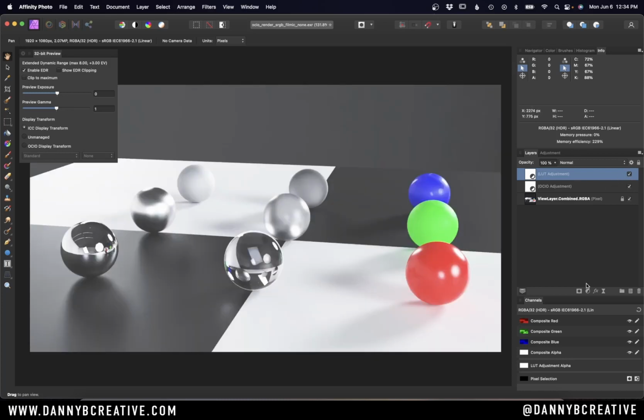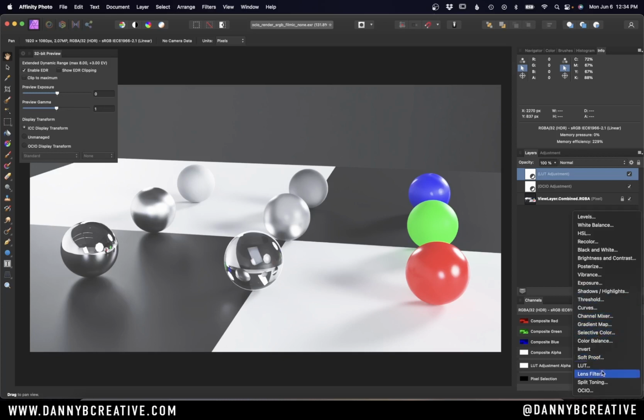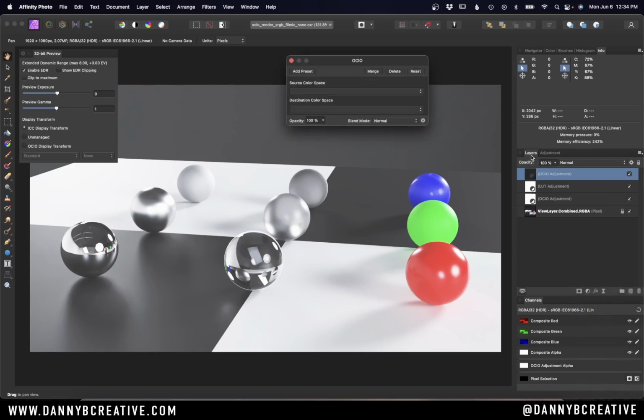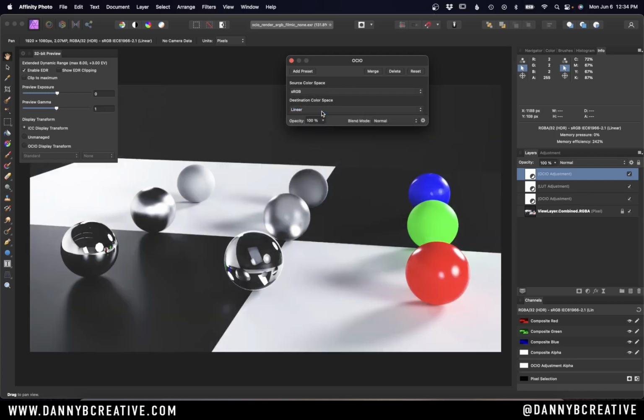The last thing we need to do in the process is add another OCIO adjustment layer. And this time, we're going to set our source to sRGB and our destination to linear. And we're done. So there's the entire process, right? We essentially round tripped it. We went from linear to log, we applied a Filmic contrast LUT, and then went back to linear. Okay, so we're still working with a 32-bit linear file, but now we have Filmic applied to it.